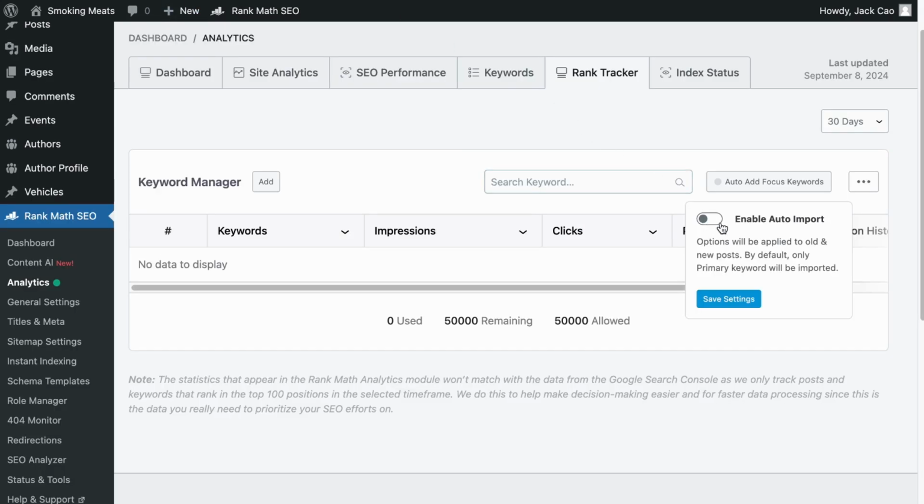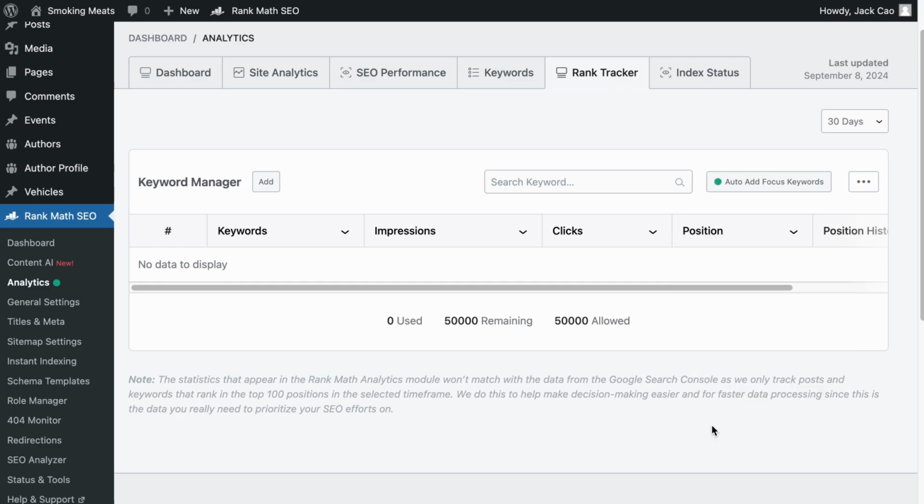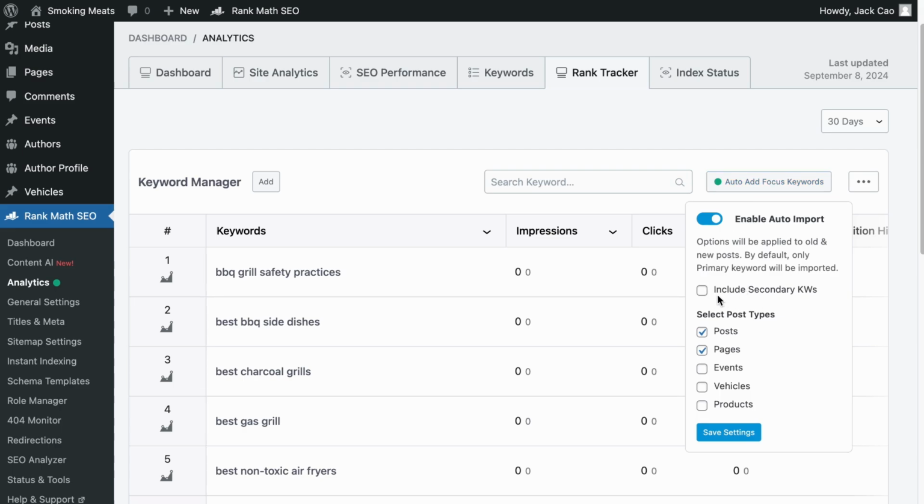So with this feature, when you enable it and you select the appropriate post types to track, save settings, and all the primary focus keywords will be added. You can also track the secondary keywords by checking this. This SEO automation makes it convenient for you to track keywords.